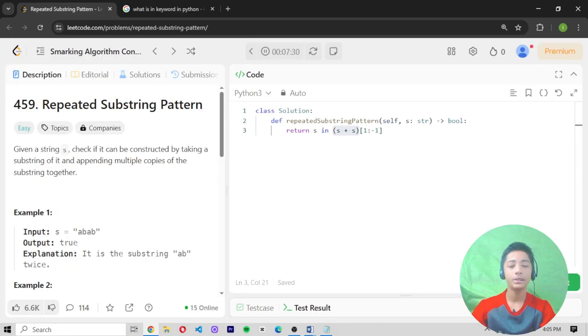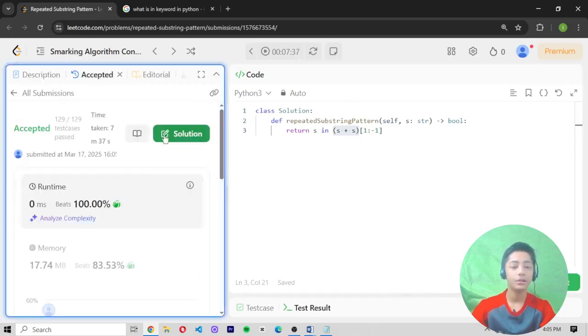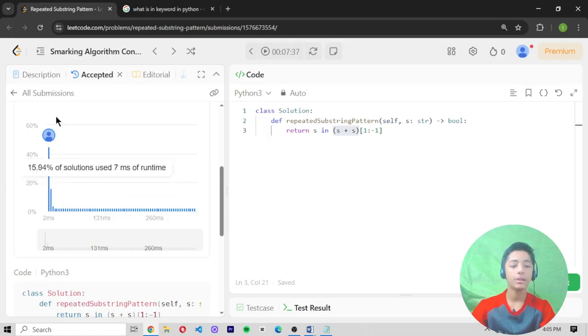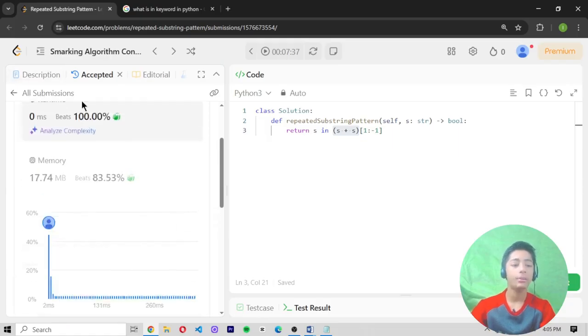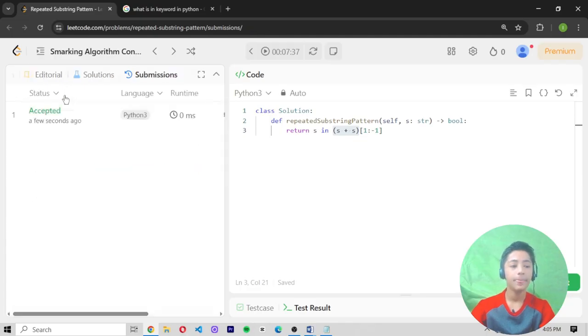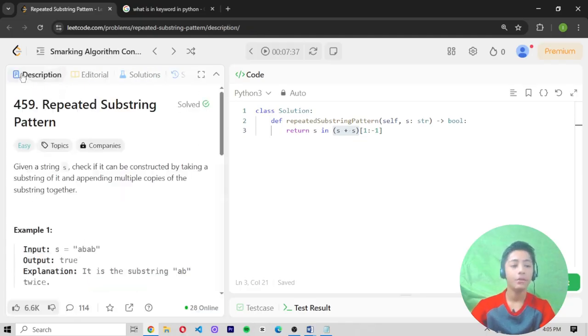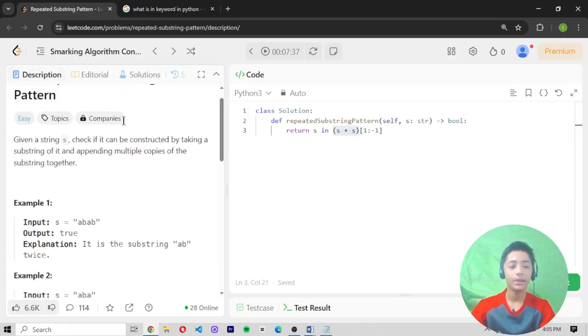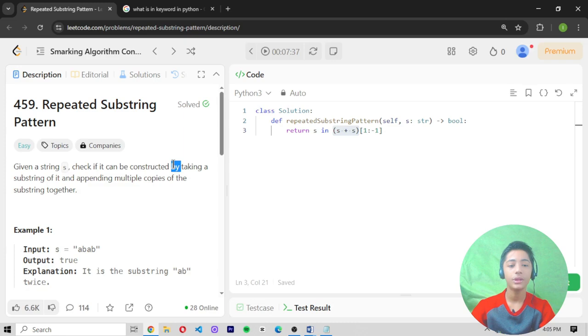Very easily. So let's see the submission of this code. When I submit this code, the submission is also correct. Here you can see it. Very easily, yes, we beat 100% of people with 0 milliseconds. And we solved our 459 question by the name of Repeated Substring Pattern, an easy question which we solved in today's video.